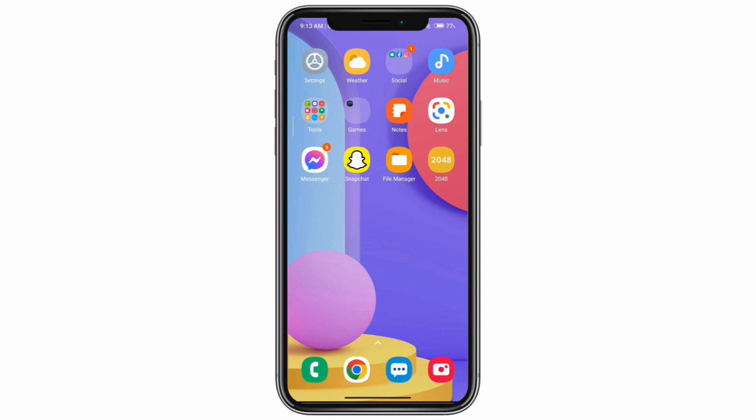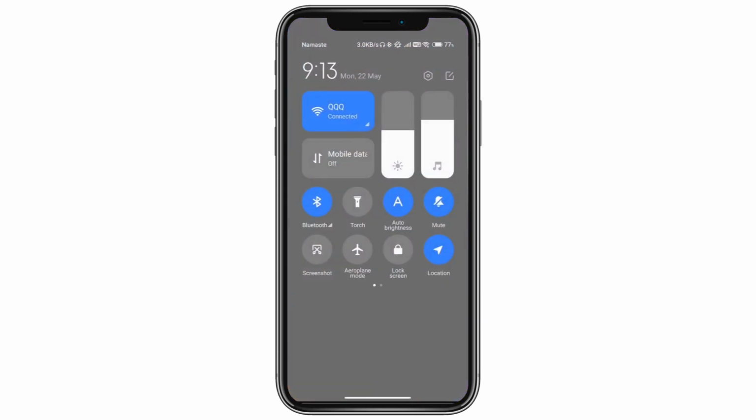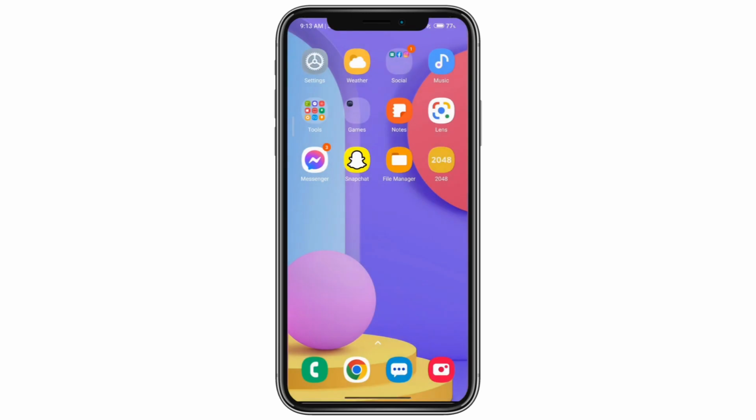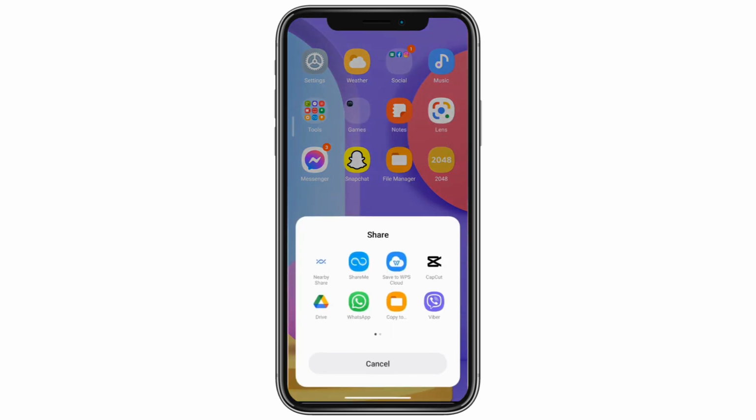So you can share app with Bluetooth using either Nearby Share or Share Me. So go ahead and make sure that your Bluetooth is turned on. And once you do that, you can just long press on the app that you want to share, and the share button will pop up. So click on that. And you can see it says Nearby Share or Share Me.